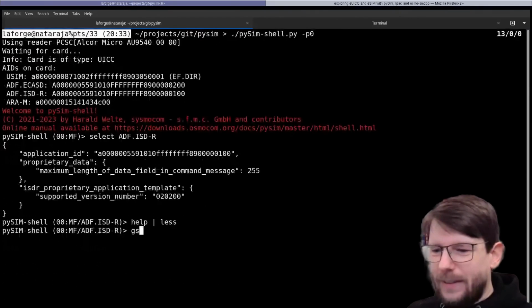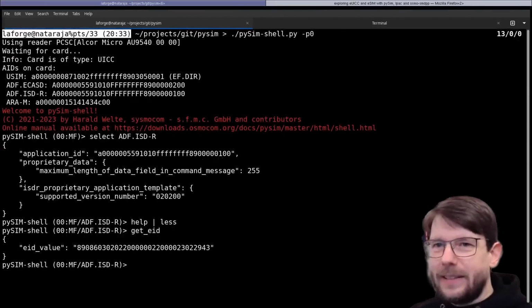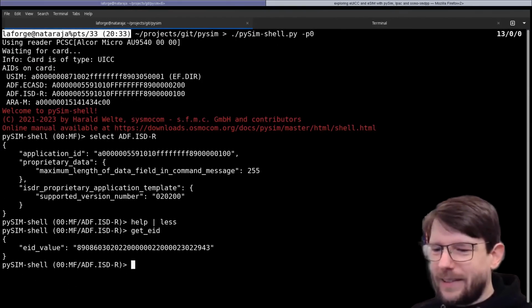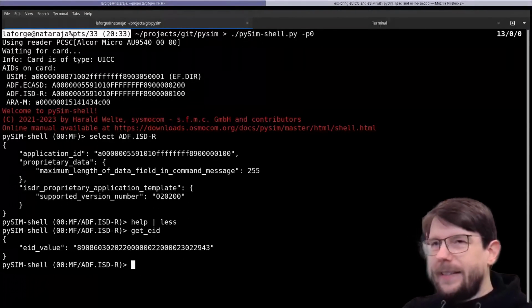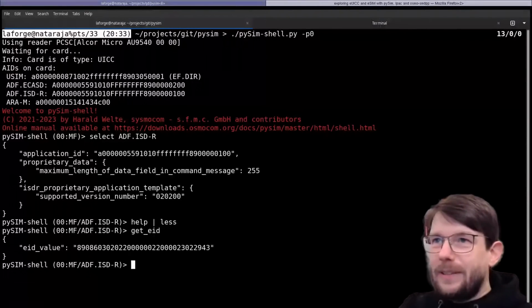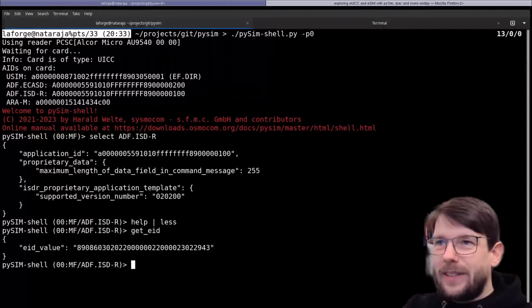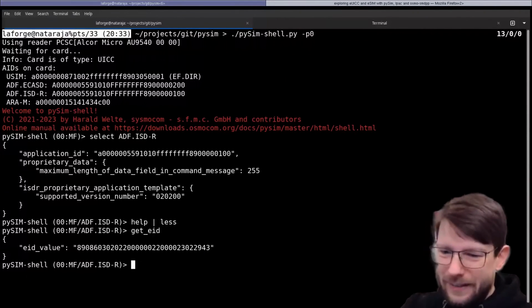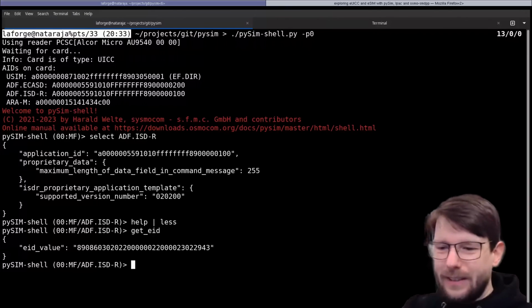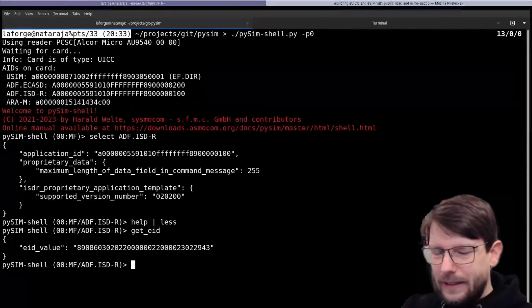Let's start with something basic. We do get_eid. This shows us the EID, the eUICC ID, that's 16 bytes, so 32 hex characters, a unique serial number of the eUICC. Since eUICCs can have multiple eSIM profiles, the ICCID, which used to be the physical serial number of the physical SIM card, is no longer a unique identifier, because now the ICCID identifies the virtualized SIM card, and a new identifier called EID was introduced as a unique serial number of the eUICC.